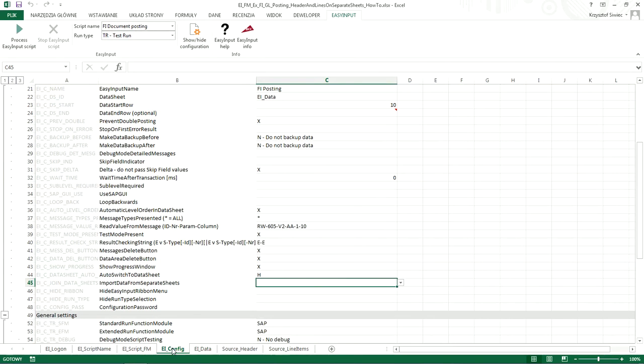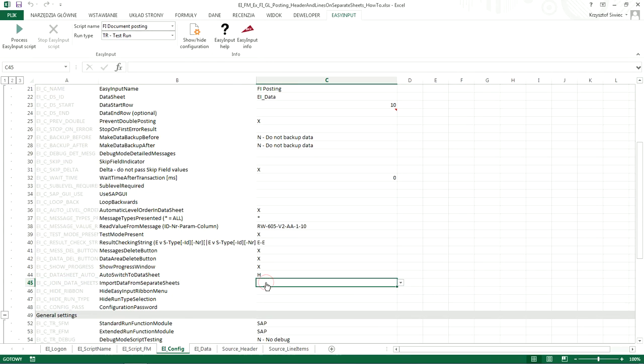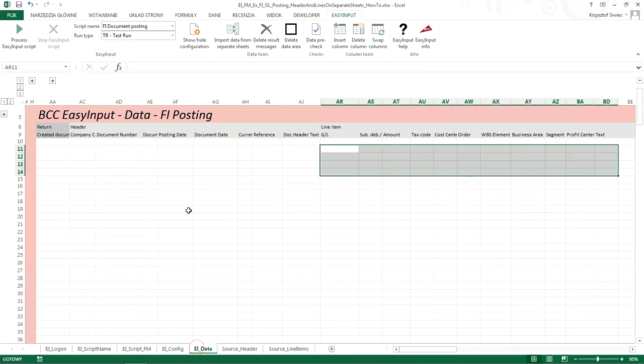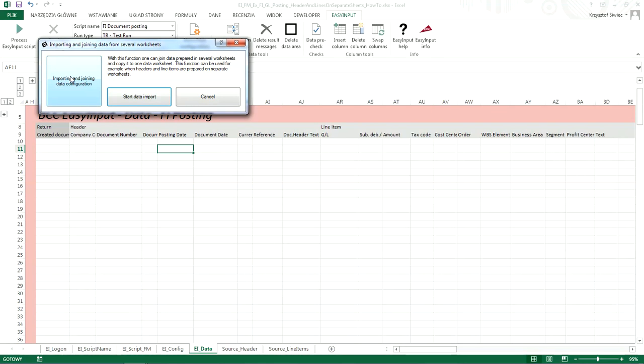To start this new functionality, I will switch import data from separate sheet property on our configuration worksheet. After switching this property on, additional import data from separate sheets button appears when our EasyInput Data worksheet is selected. Using this button, I can both customize the configuration of joining data from separate sheets and start the data import.